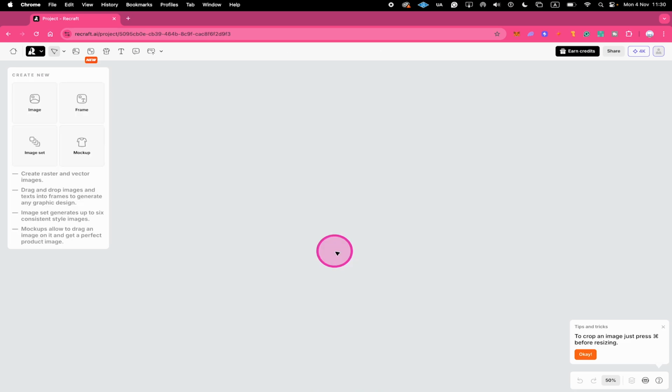Now let us have a look at the second method to make consistent style images in Recraft. We have a blank project in front of us, and this time we will click here on where it says image set on the left side.